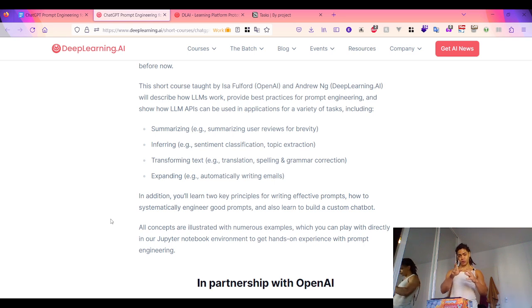We're also going to look at a couple of principles needed to interact with this LLM, as well as how you can write effective prompts, how you can do that systematically, and ultimately build a chat application. All of these concepts are illustrated using the Jupyter Notebook environment. The only requirement is that you have a basic understanding of Python.